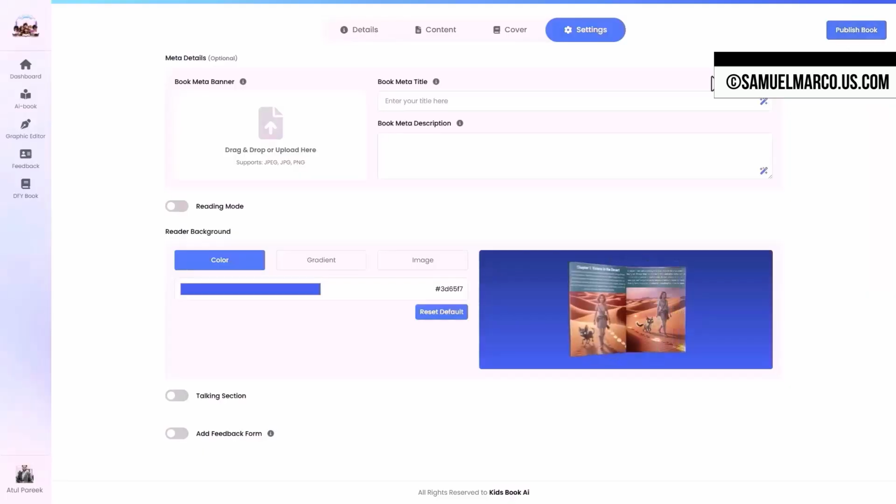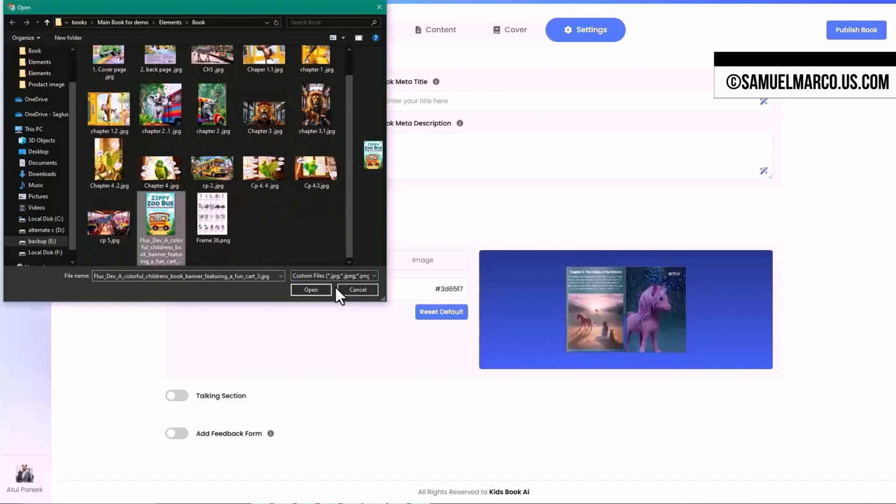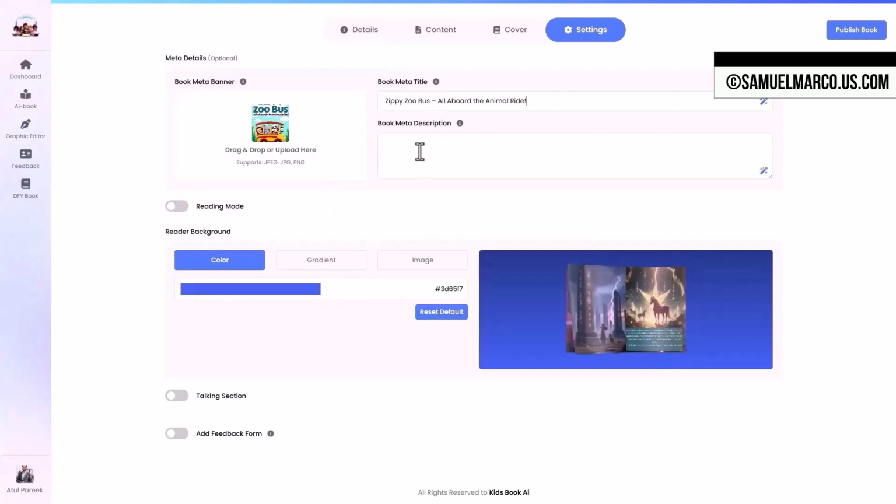Now you have reached the final settings option. You're almost there. Just a few final touches to make your book ready to publish and share. Meta details, optional, but powerful. Add a book meta banner. This is a small image that shows up when you share your book link on social media or websites.